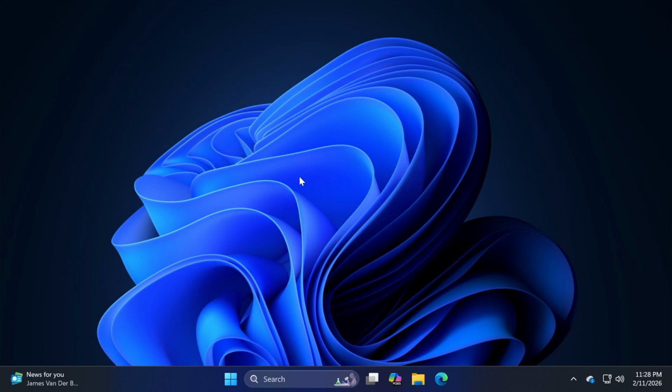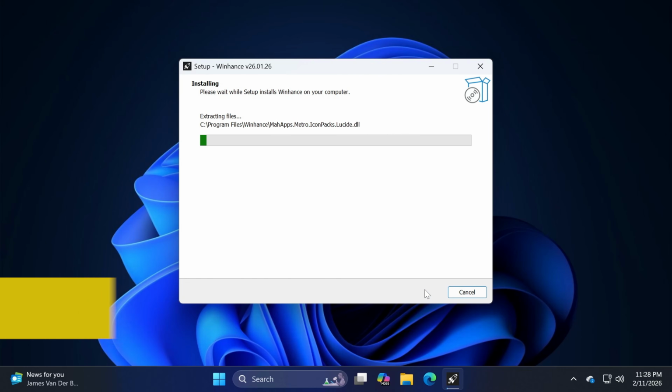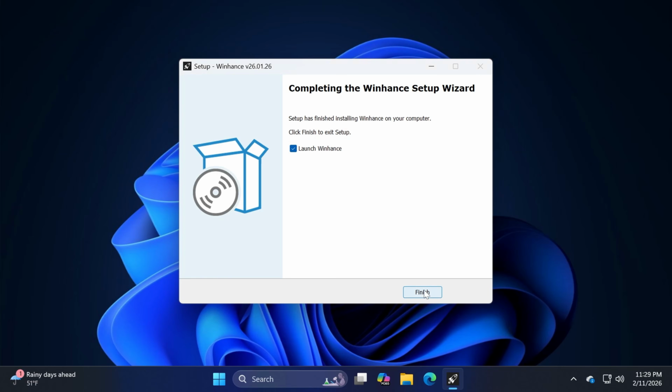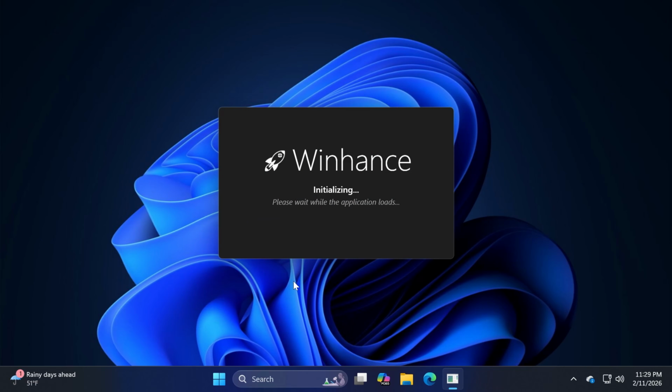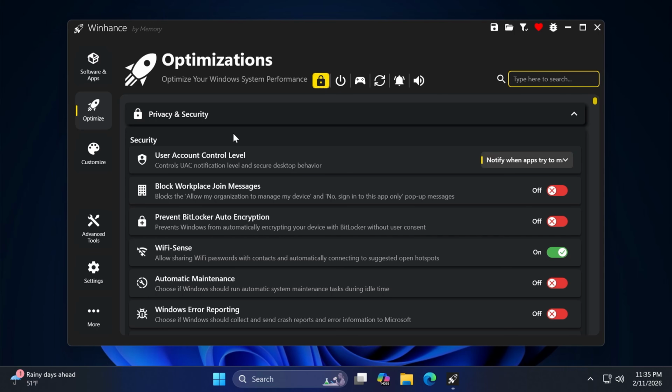One of the most popular debloating apps out there is Winhance. Winhance is a tool created by a YouTuber called Memory, and it is a very useful tool whenever you want to debloat your operating system. It allows you to customize Windows apps and features, external software, and even optimize your operating system. It can be used by the average user, and it also has advanced tools such as creating an auto unattended XML for more advanced users.